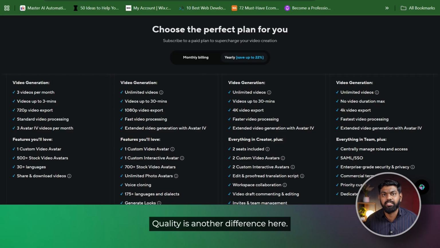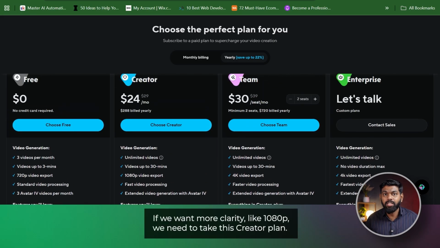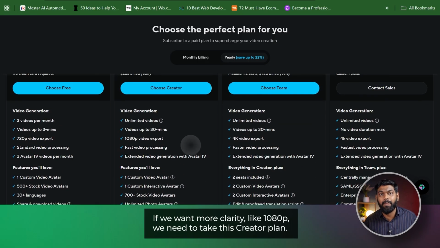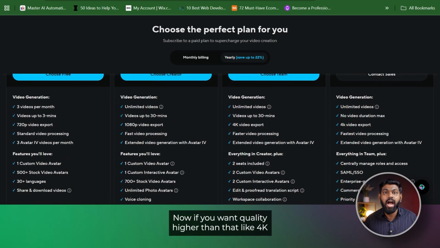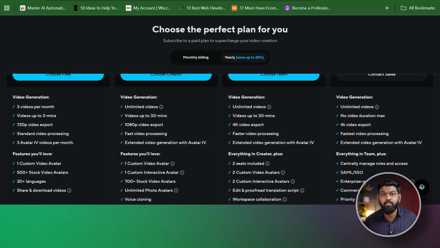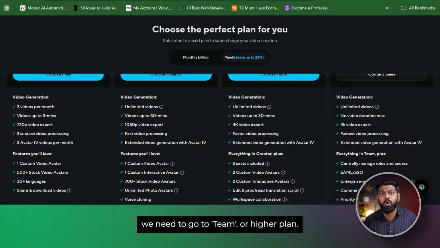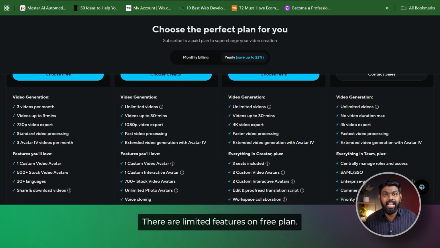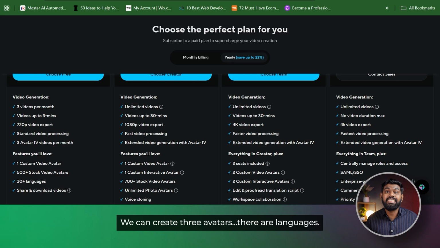Quality is another difference. Here, we can only do 720p. If we want more clarity, like 1080p, we need to take this creator plan. Now, if you want quality higher than that, like 4K, we need to go to team or higher plan. We can start with the free plan itself. There are limited features on free plan. We can create 3 avatars.